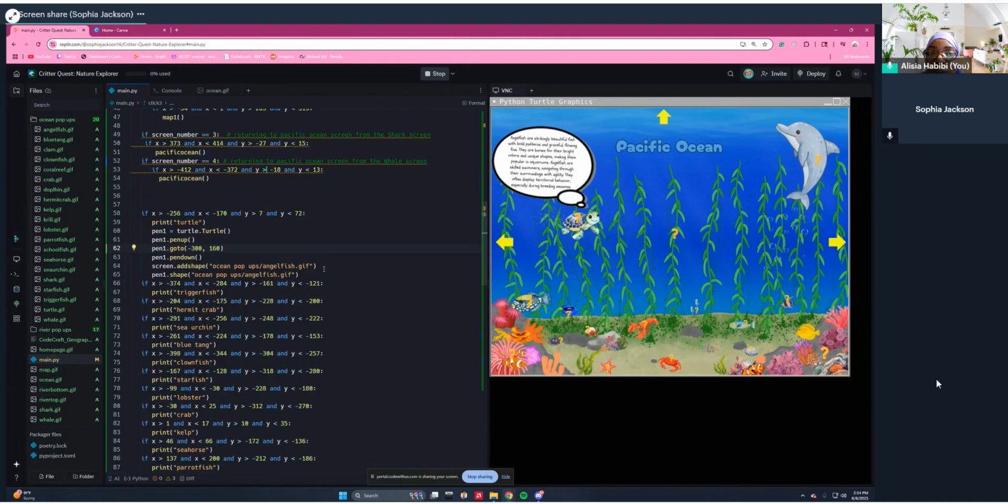How do you want to make it so that they know that they have to click something to get rid of it? Do they click the turtle again and then it just disappears? I mean, that could work. Yeah, I think that could work. Okay, well, then you have to make something smart.